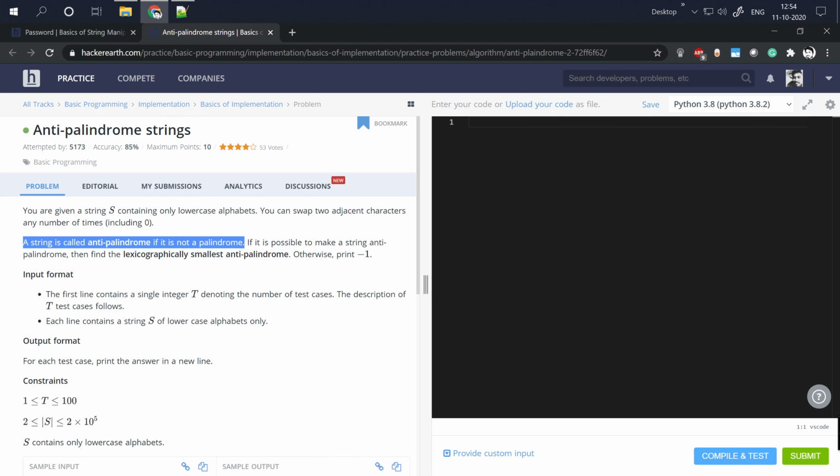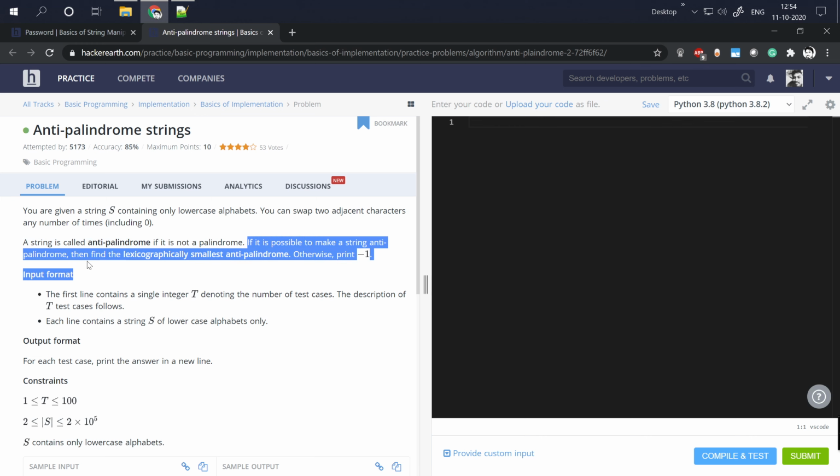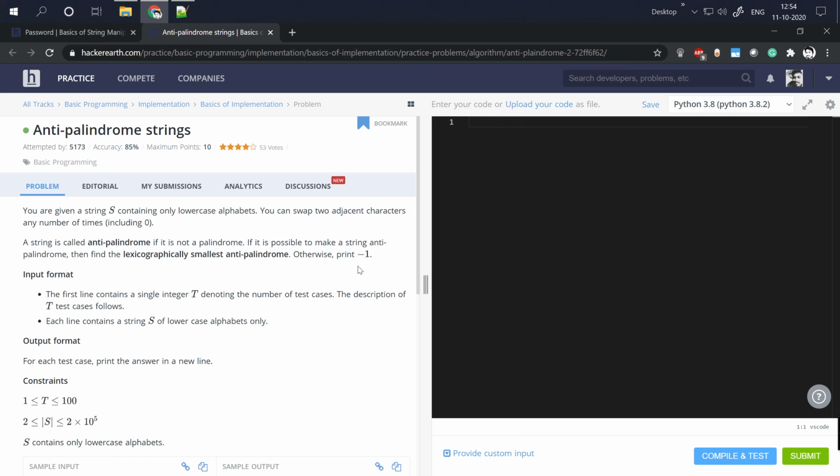That's the definition of anti-palindrome. If it is not possible to make a string anti-palindrome, then find the lexicographically smallest anti-palindrome. Otherwise, print -1. Maybe this is slightly odd. So you are given a string S. We can swap the characters. A string is called anti-palindrome.